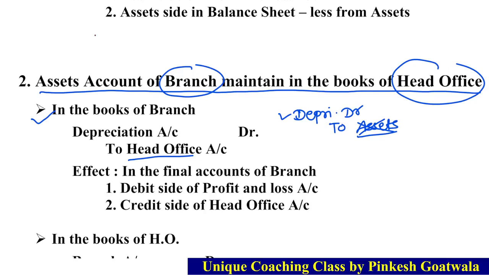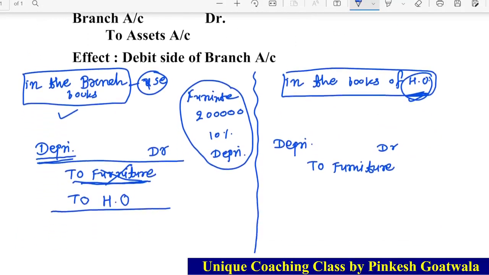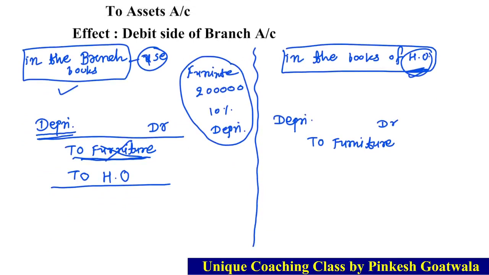And same in the books of head office. Come here to this point: in the books of head office, what will be the effect? So normally just think about the basic journal. What will be the basic journal? Depreciation to furniture. Okay, the basic journal is depreciation to furniture. Now first of all, here we have credited furniture. Okay, it is right because furniture is actually shown in the books of head office. We show furniture in the head office's books. So furniture will definitely be credited.